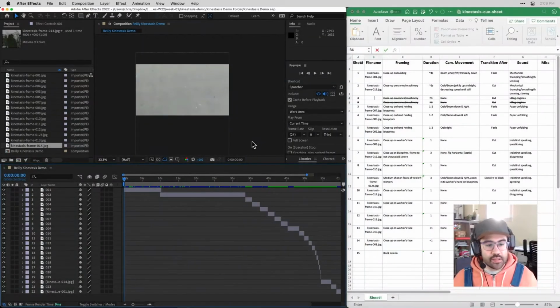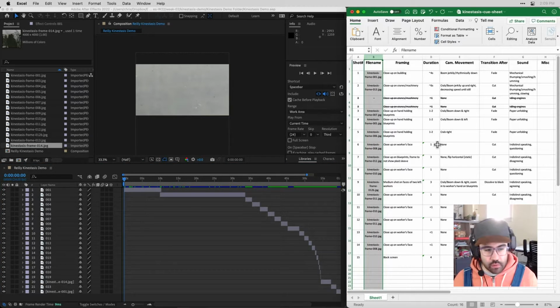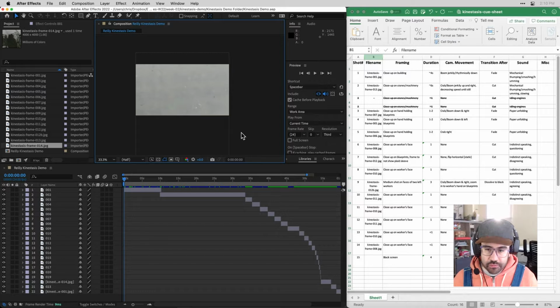I've gone ahead and continued working on my Kinestasis animation here. You can see I've updated my cue sheet, taking notes, making changes, adding new columns like the file name that I'm dealing with for each individual shot to reflect what I've done in After Effects. So this is actually a really good practice to get into.